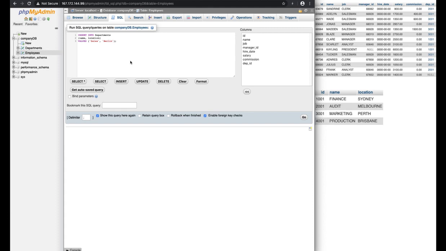Okay, now we are inserting rows into the table. So this is insert into departments. We're inserting data into the departments table, and we have to specify the column names, in this case name and location, and the values that we want to insert, sales and then Berlin.